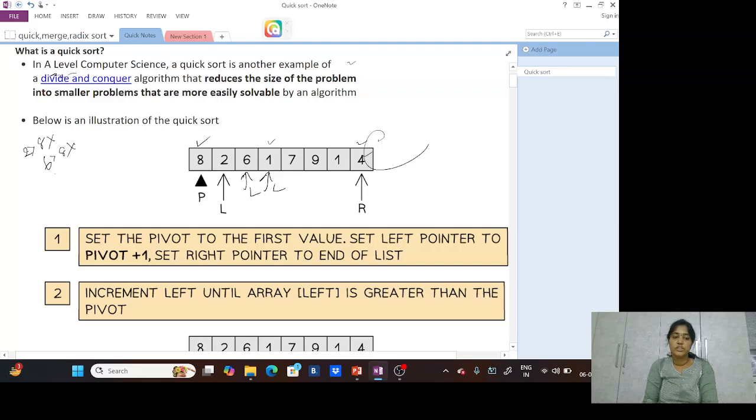The value pointed to by the left pointer is 1. Is 1 greater than 8? No. Then you increment again. The left pointer will be here now. Is 7 greater than 8? No. Again you increment. Is 9 greater than 8? Yes. Now you stop incrementing. Then decrement the right pointer by 1 until you get a lesser value.